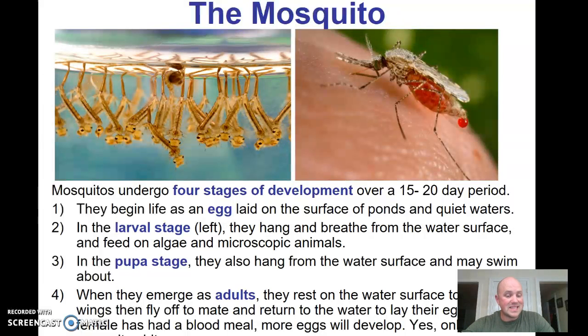If the female has a blood meal, more eggs develop. Yes, only female mosquitoes bite. The males do not bite. Only females bite.